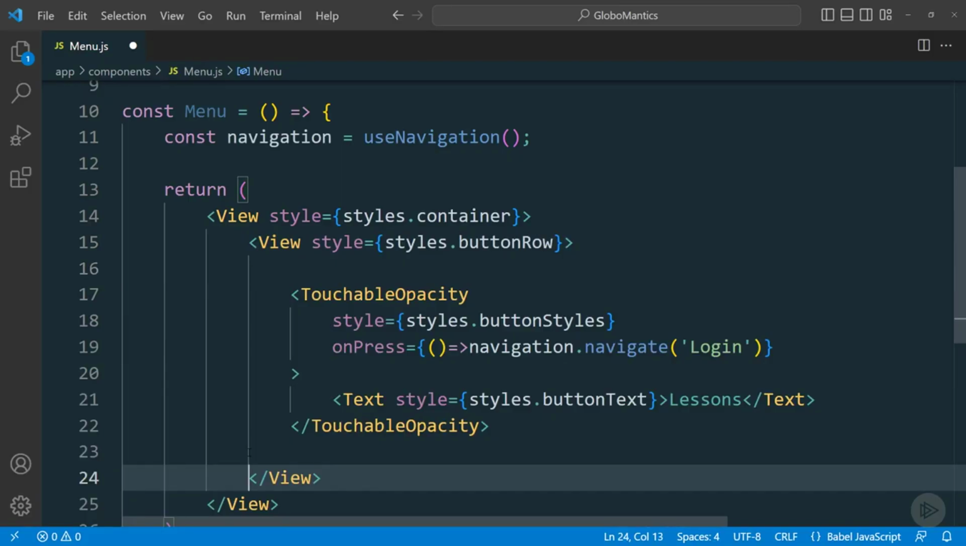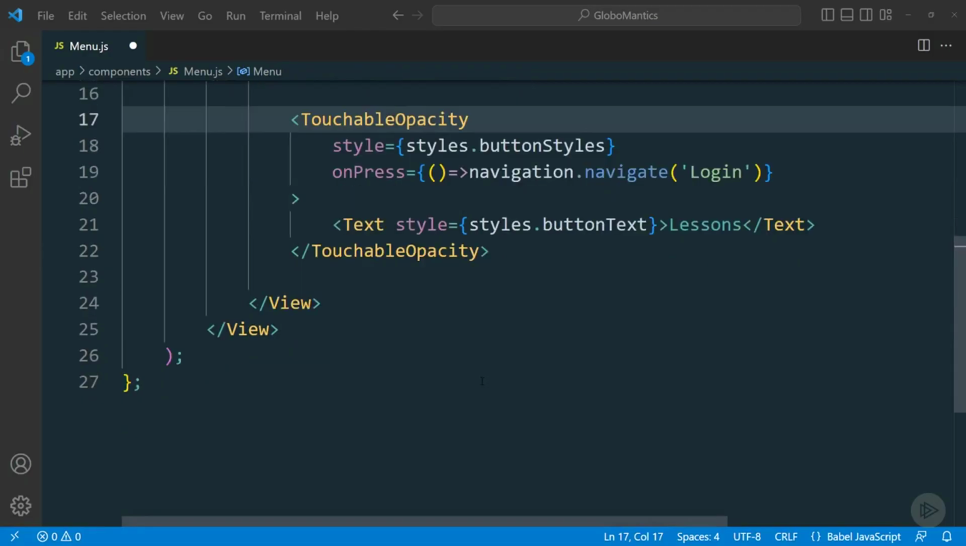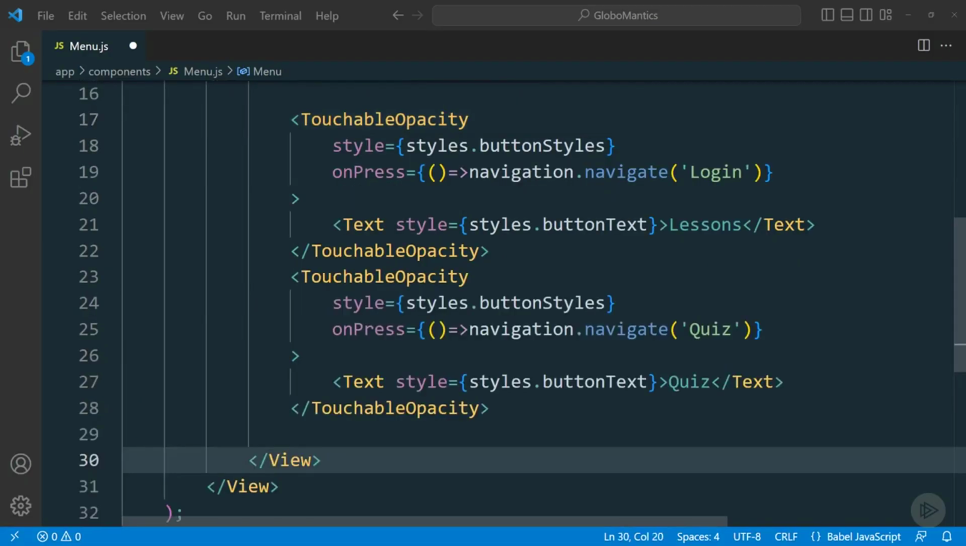Then we add a TouchableOpacity for the lessons. These will be video lessons that users will be able to watch. This page has not yet been created, so this is a placeholder button. As a result, we will use the login page to navigate to until the video page has been created. Then we add a button for the quiz. This is also a placeholder button as this page has not been created yet.